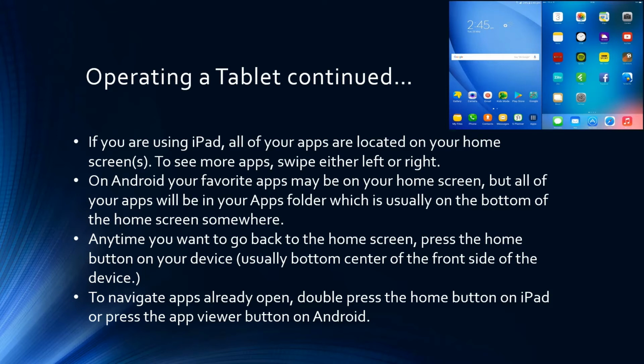On Android, your favorite apps may be on your home screen, but all of your apps will be in your apps folder, which is usually on the bottom of the home screen somewhere. Anytime you want to go back to the home screen, press the home button on your device, usually located at the bottom center on the front side of the device. To navigate apps already open, double press the home button on iPad or press the app viewer button on Android.